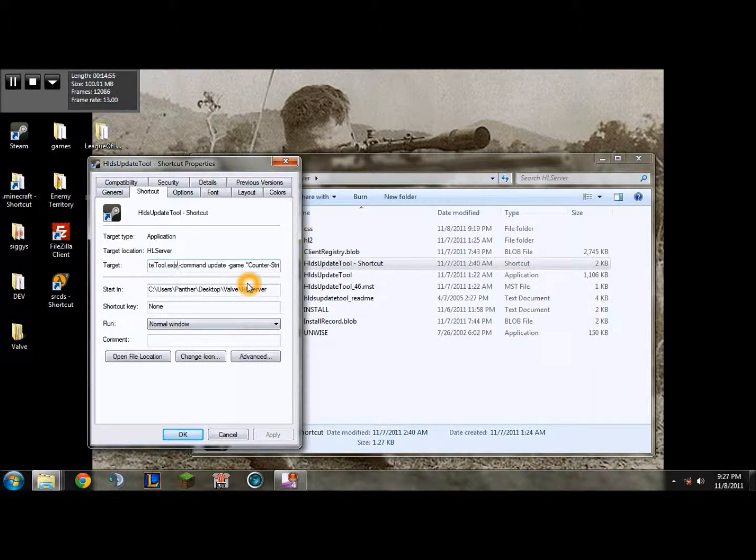Whenever it becomes out of date manually, what you'll do is click on the little shortcut that you create. Now, you're going to type in dash command space update space dash game, and in parentheses counter dash strike space source. Then the next thing you're going to put in is dash dir space period, a period, and then space, and then dash verify all.